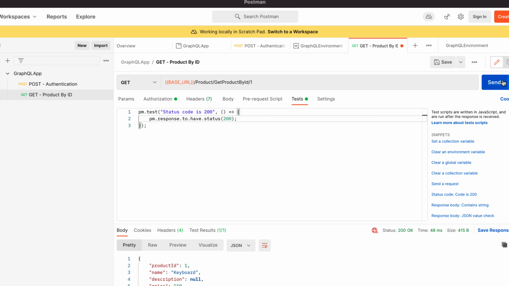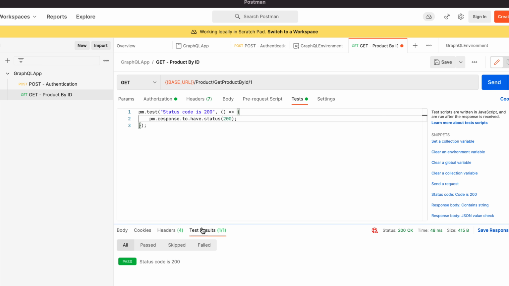Great. So now if I run it, you actually see that there are test results as well, and it says 1 of 1, which means it is running one test from Postman for you, and it's giving a status code of 200.